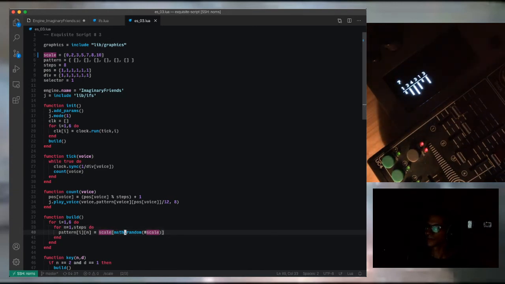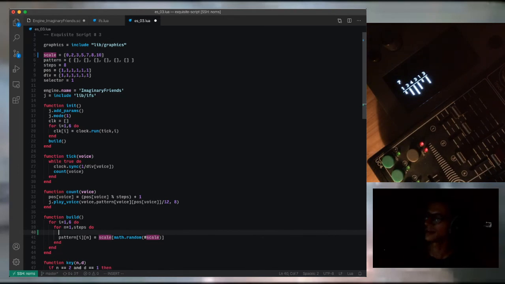And instead of just calling math.random with a range of the number of steps in the scale, I'm hiding here in the dark. I'm going to call it with a wider range. Let's see. How many notes have we got? 7 notes. Let's do a range of 3 octaves. Let's do math.random 21.